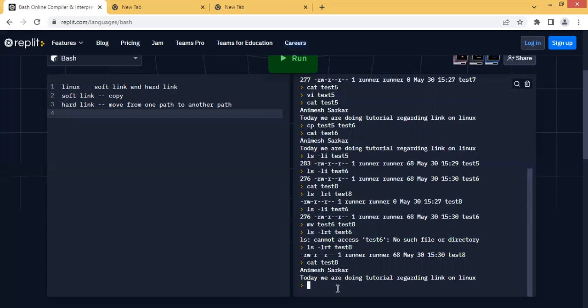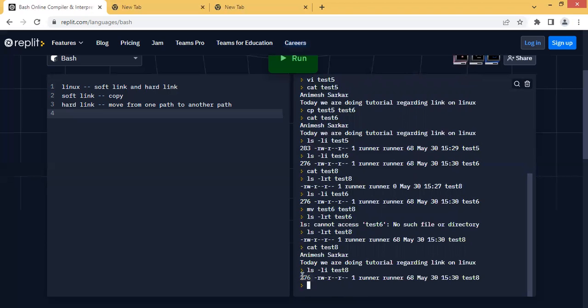Now let's check the inode number of test8. Remember, here we are doing the hard link, that means moving the content from one place to another. Let's check it. ls -li. Initially, the inode number of test6 was 276. Now let's check for test8. The inode number is 276. That means initially it was 276 for the test6 file, and for the test8 file it is also 276. That means in case of hard link, the inode number is not changed.